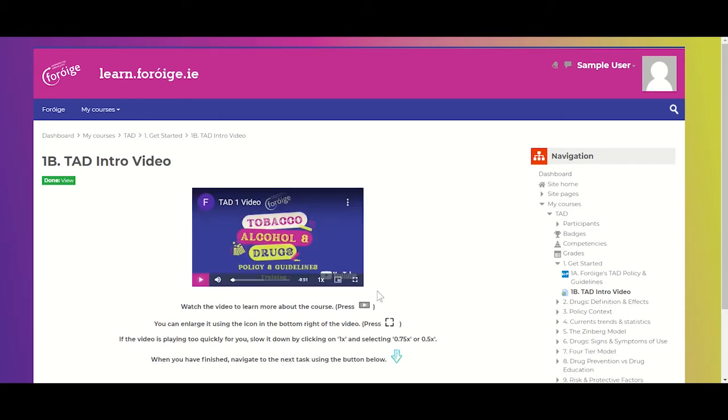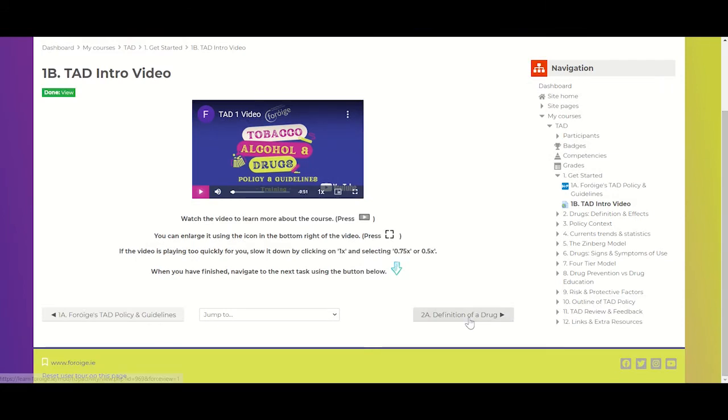For the videos, we've set them at what we hope is a readable speed, but if you're having trouble keeping up, you can slow the videos down using the 1x option. So by pressing 0.75, that will slow the video down. If you do that, you might want to mute the sound because the music can sound a little bit strange. You can enlarge the screen using the full screen button. Once you finish, you can navigate using the button in the bottom right.